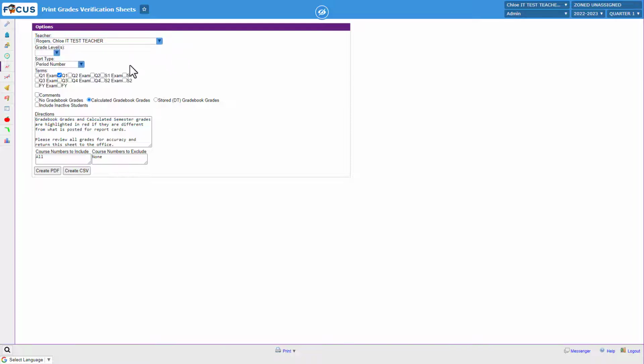Select the grade level for which to print verification sheets. To print for all grade levels at the school, leave the pull-down menu blank. Select the sort type to determine how verification sheets will be sorted. You have the option to sort by period number, course name, and course number. For this example, I'm sorting by period number.